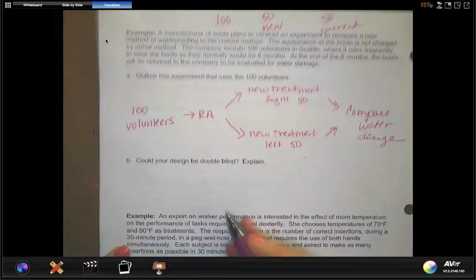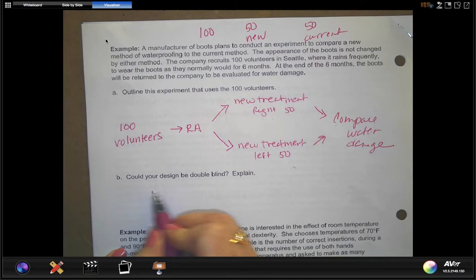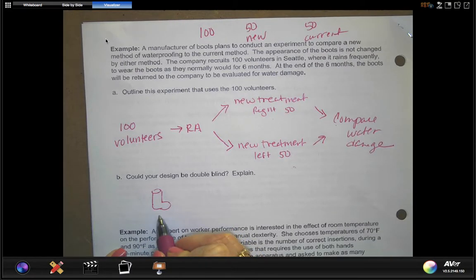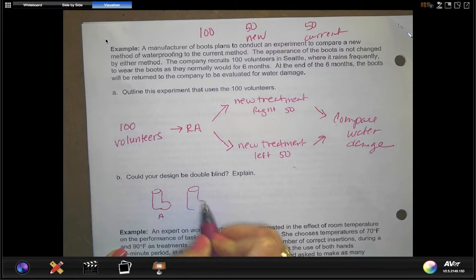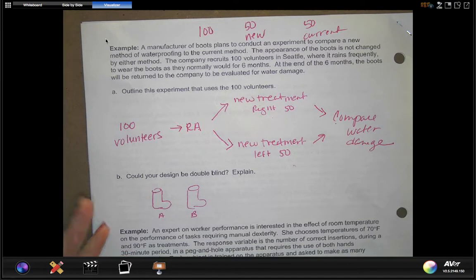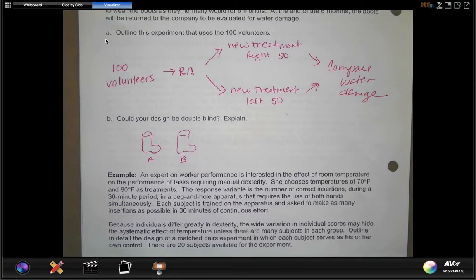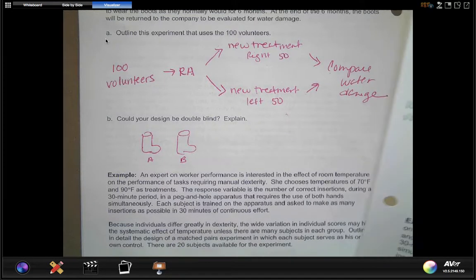Could my design be double blind? Absolutely. Somebody else, somewhere, has those boots and they're just labeling the boots. That person gives you the boots and says, okay, subject 1 gets these boots, subject 2 gets these boots, or whatever. So yes, definitely, the participants as well as those giving out the boots don't need to know. The person in charge of the experiment maybe does, but they don't have to know.